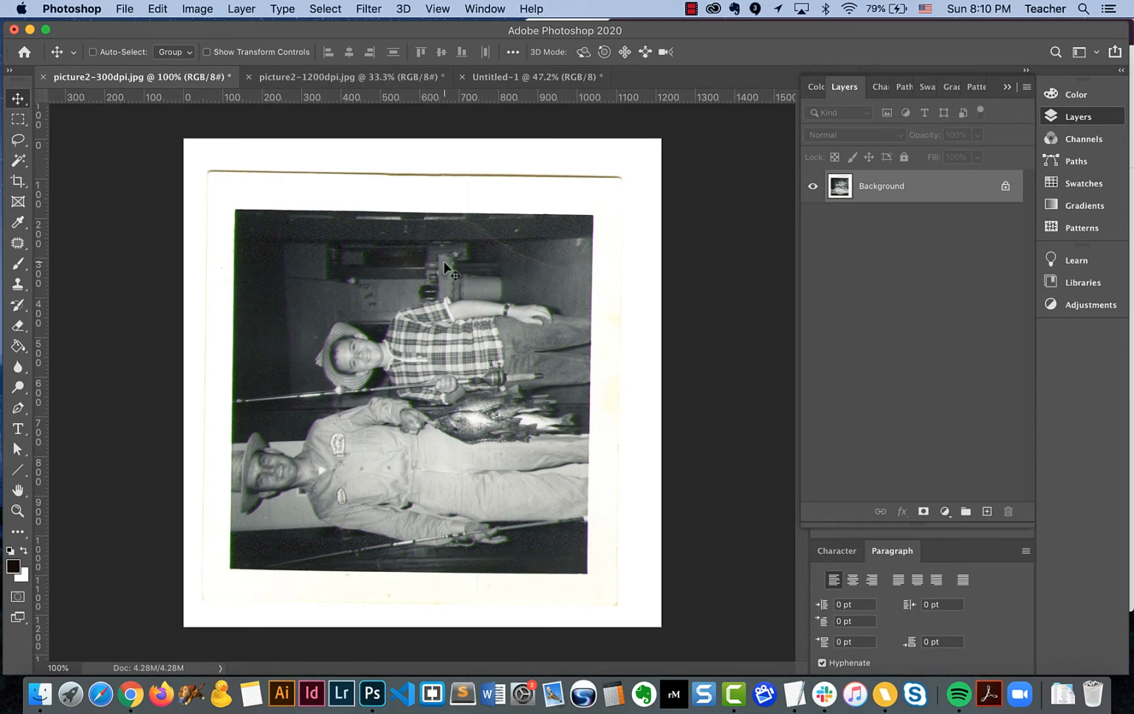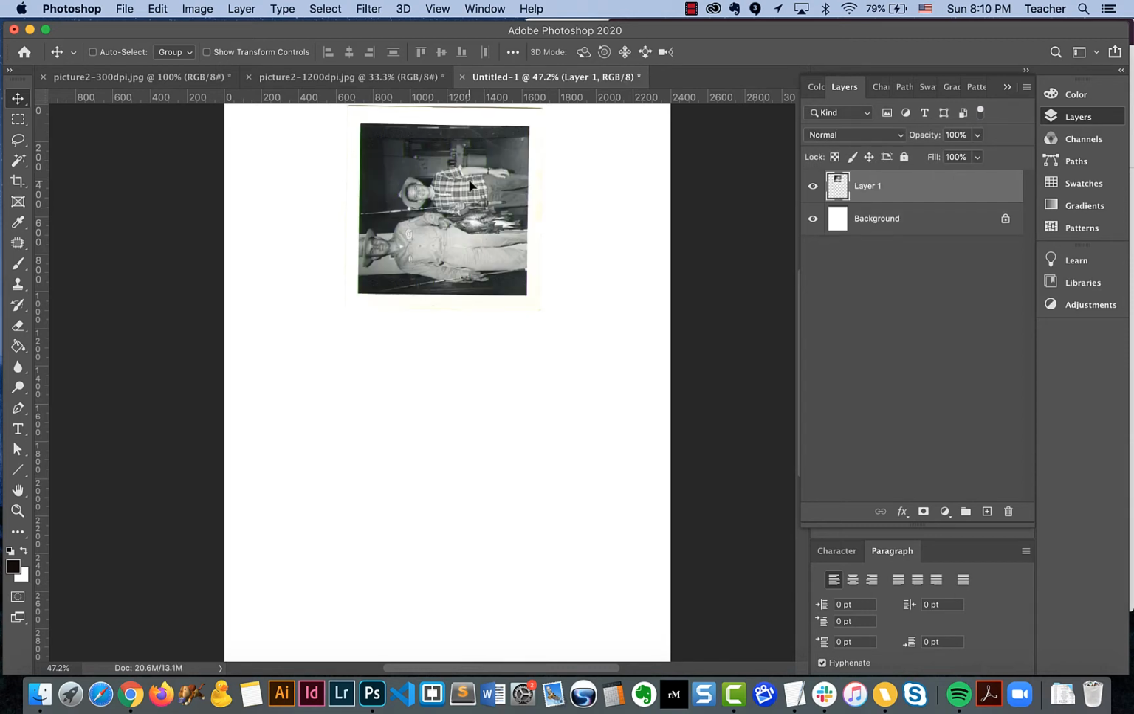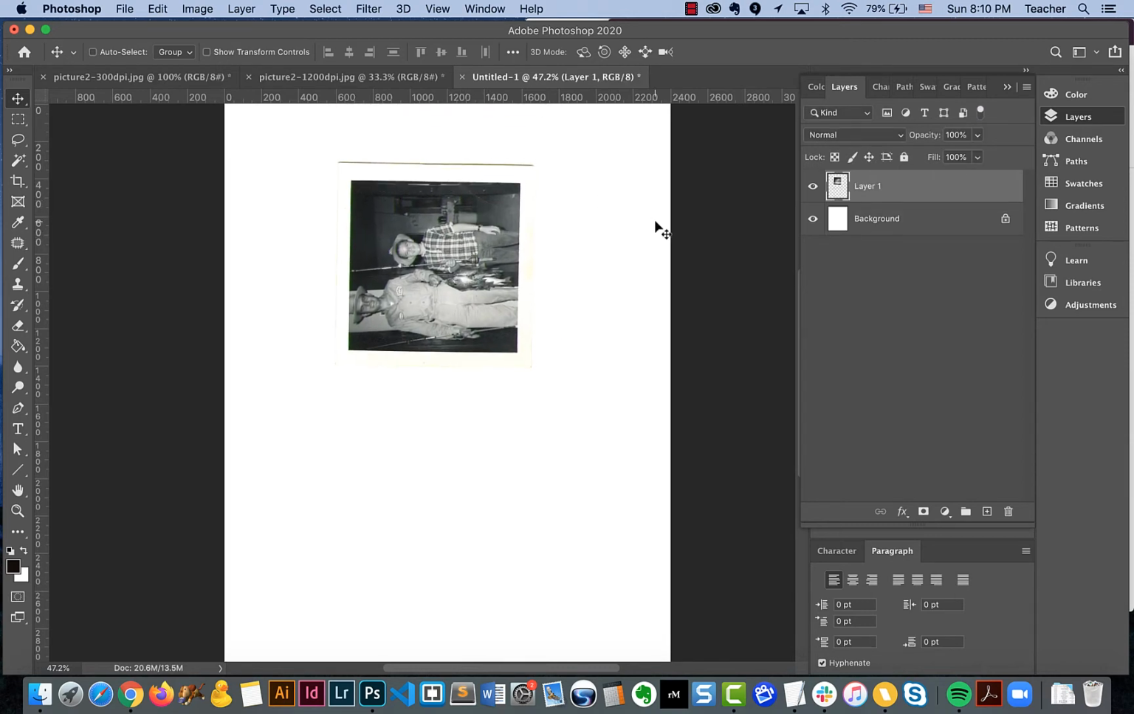We're going to take our move tool and we're going to go ahead and copy this over. So I'm just clicking and dragging, and I do not let go until I get to this document. You hover the tab and then you hover the document, and as you can see, the image is not a big enough size.